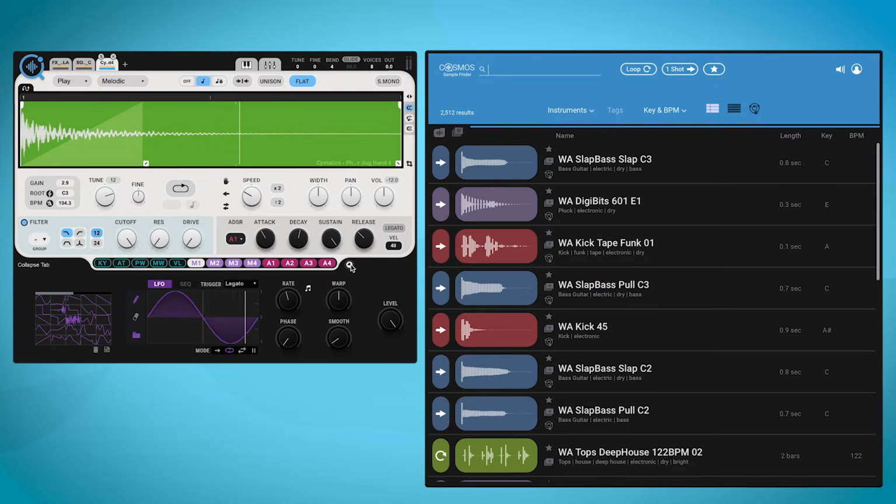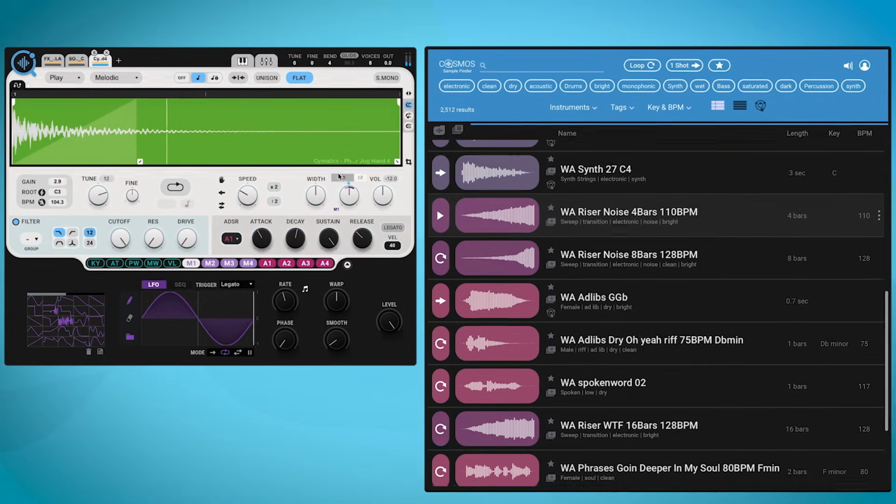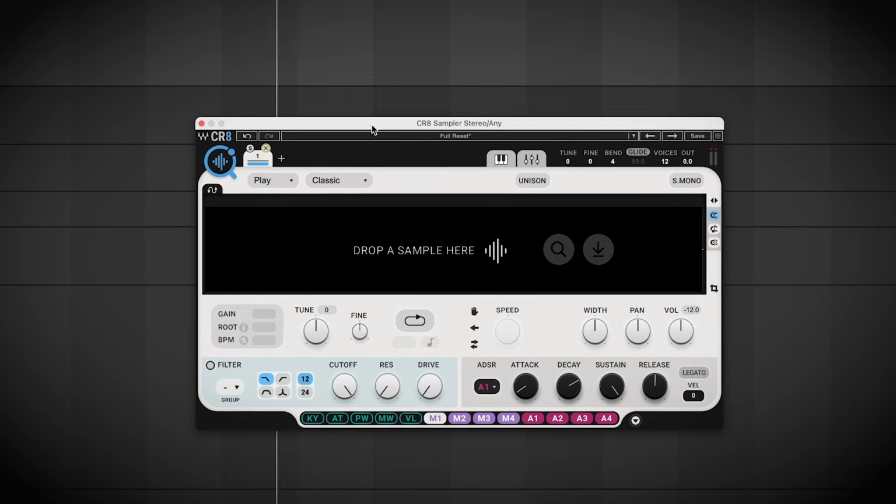When you're starting a new track or searching for new sounds, samples and loops are a great way to find inspiration. So in this video, I'm going to show you 5 ways to do more with your samples with the powerful Waves CR8 Creative Sampler.